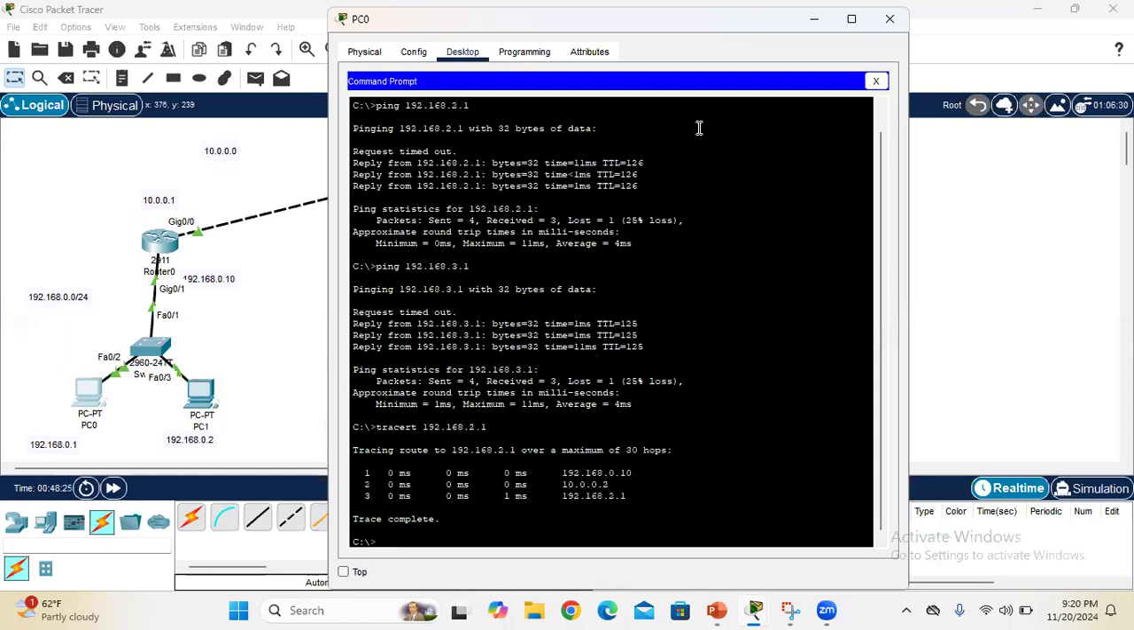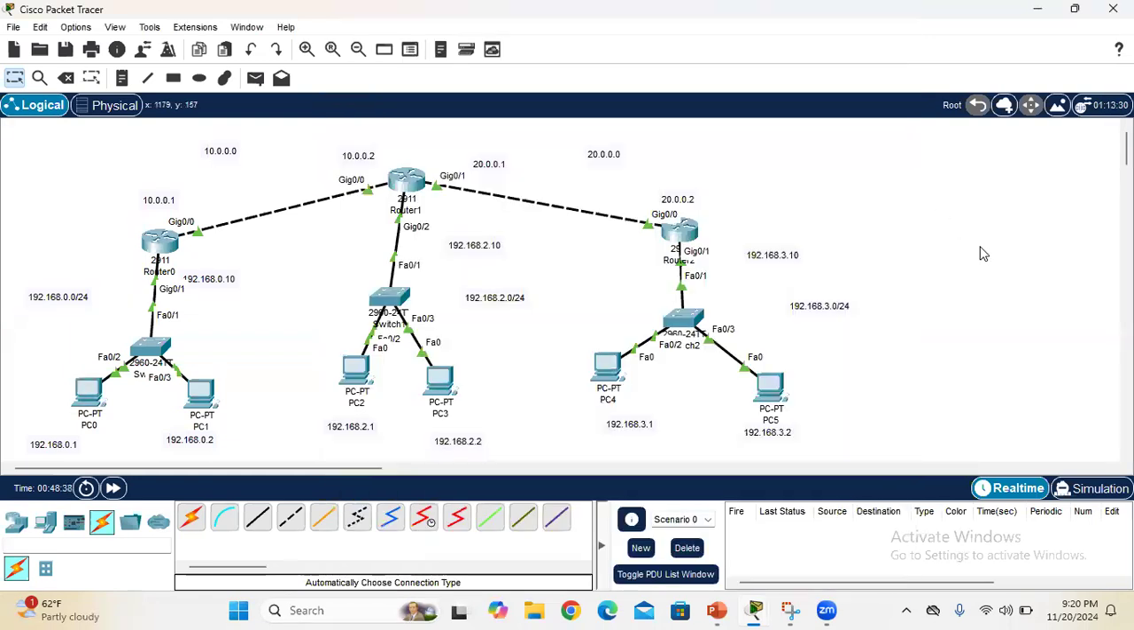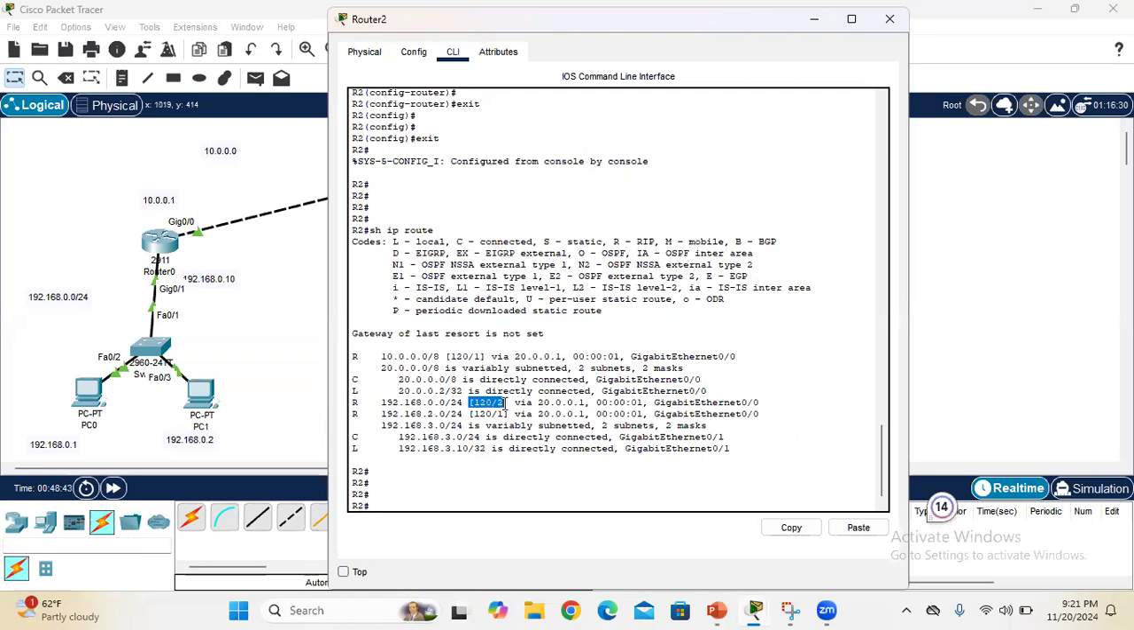It is passing through the first router, which is the gateway, then the second router, and it reaches 2.1. So that is using the RIP protocol. And if you are wondering why 120 is coming, 120 is the AD value, the administrative distance value of RIP. Every different protocol has a different AD value. EIGRP or OSPF is also different, and BGP's AD value is different too.